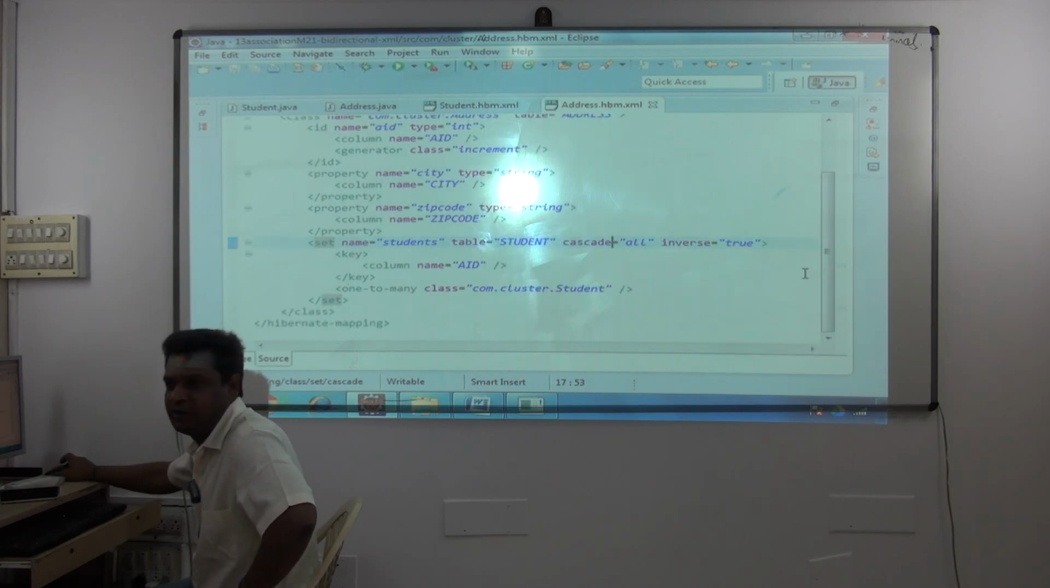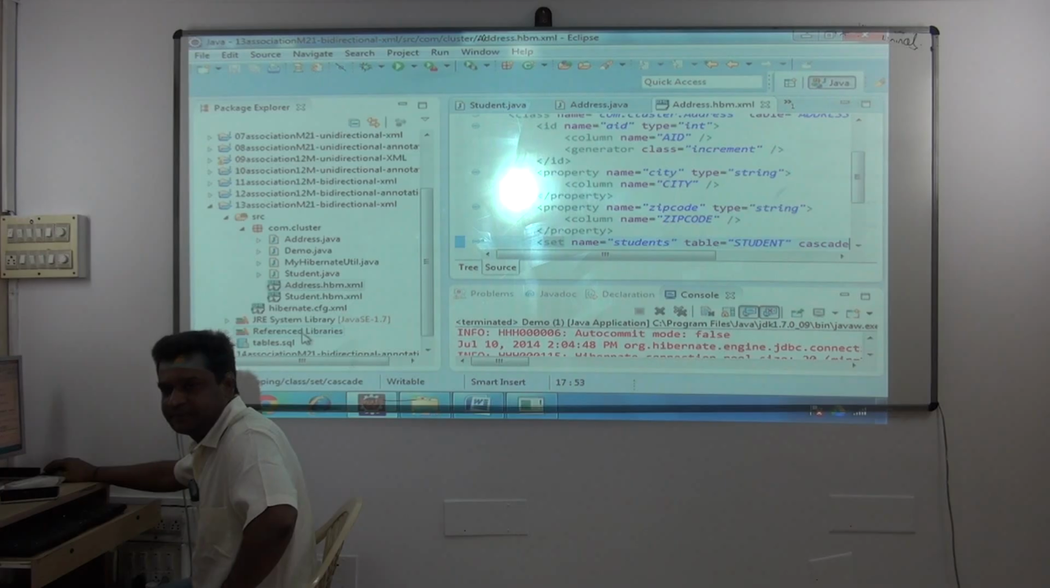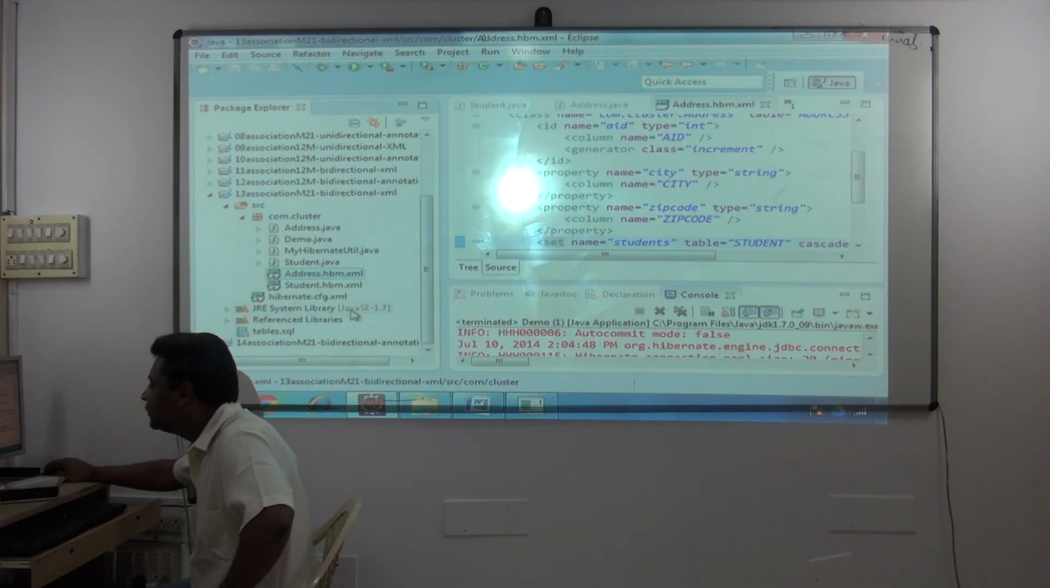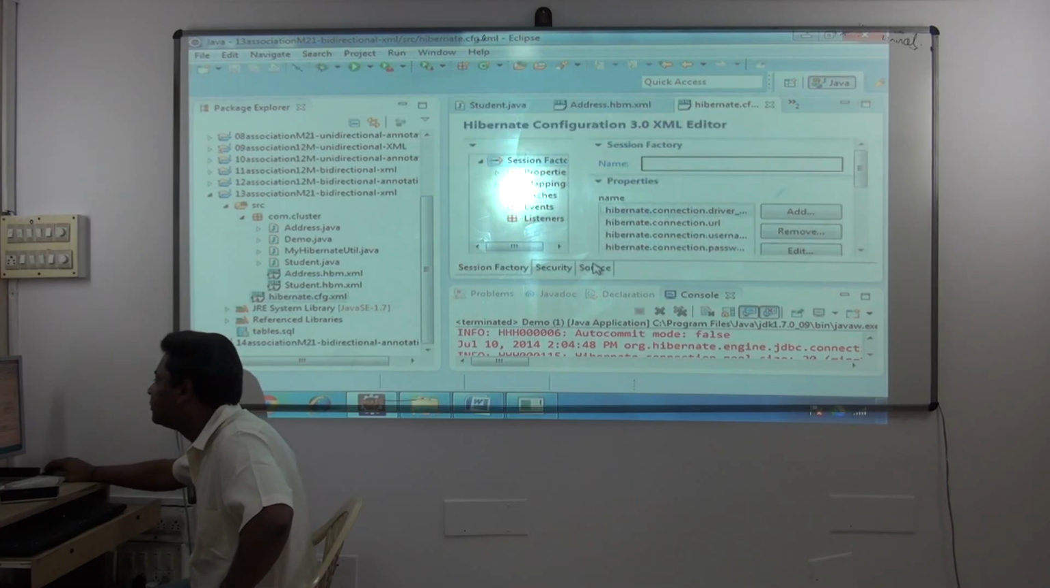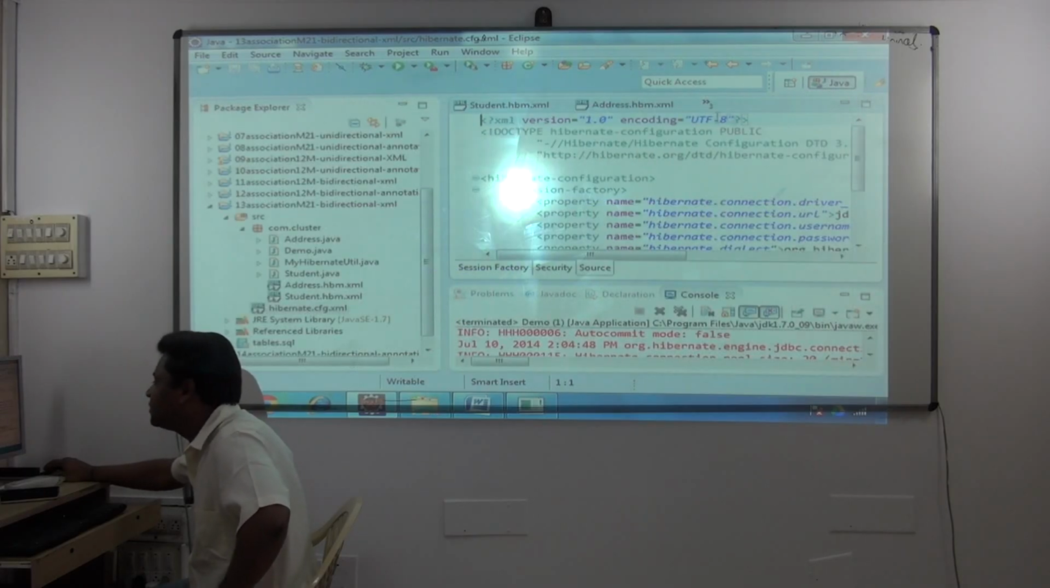Mapping done. So again what? Create the student objects. So I understood this particular thing now. So what we should do? Again configuration file. What you'll do? Mention the location of your mapping file. That's it. Last thing that remains is your client code now.